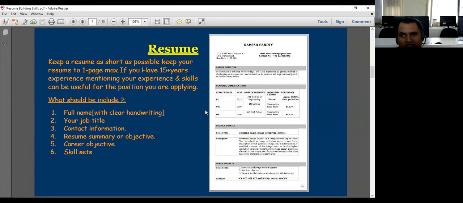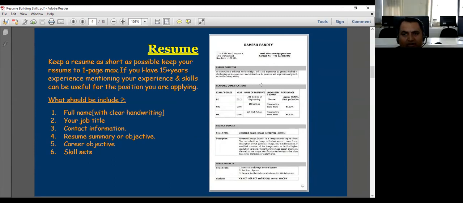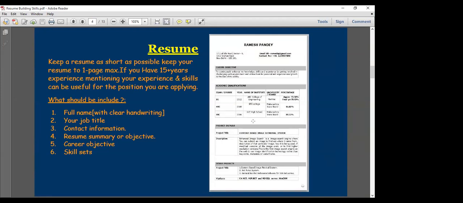Getting the point? Yes, sir. So, clear. Academic qualifications should not be so big where we have mentioned them over here. This is actually a wrong thing. Academic qualifications, write in one line about each.